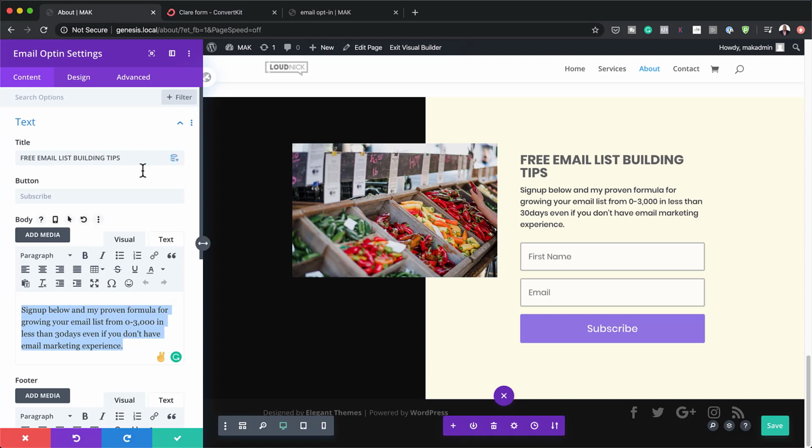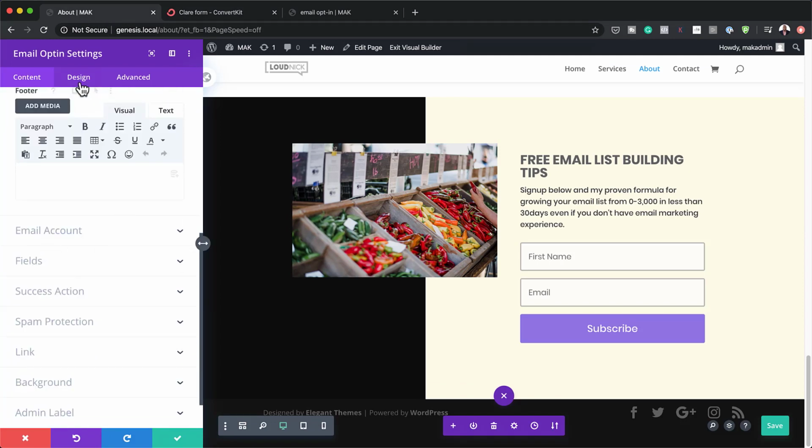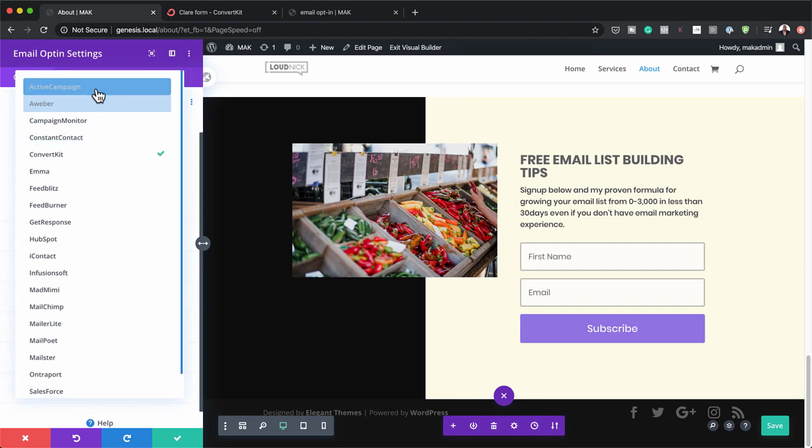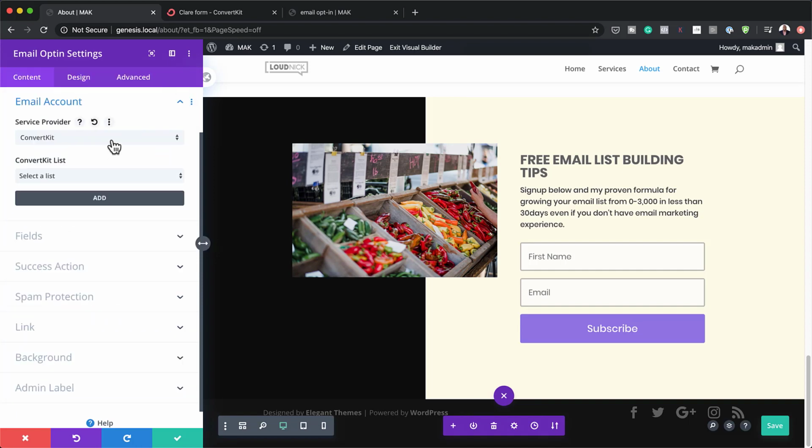Next, over here now, if we go to our email opt-in settings and click on email account, you see here it's asking us to add our email account. So you need to connect this to your email autoresponder, and there's quite a few you can choose from here. As you can see, we have ActiveCampaign, AWeber, ConvertKit, Emma, all these that you can use. So what you want to do is select the one that you're using, but in this example, we're using ConvertKit. And then over here on the list, you can see nothing is showing, and that's because I haven't connected it.